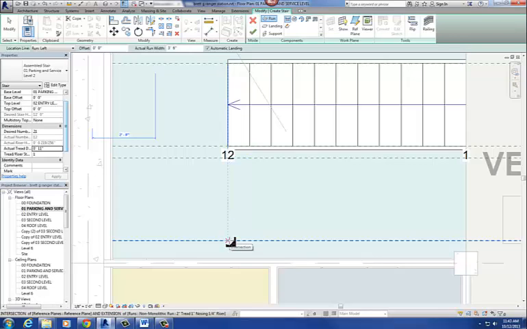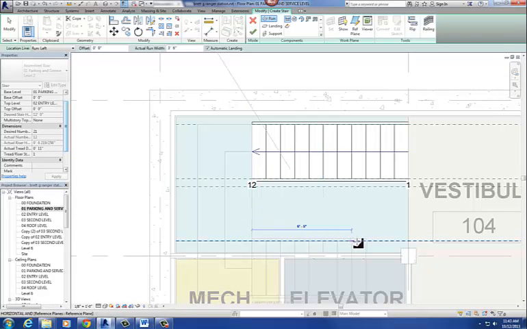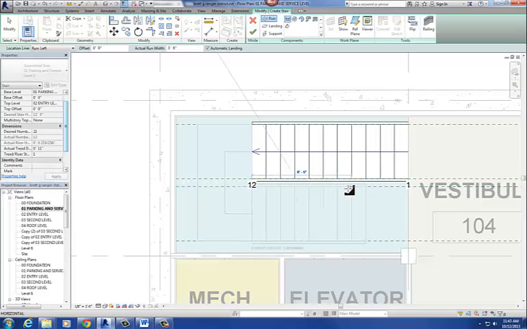So I'm lined up with the end of that first run. Then I click, and I'm going to create the rest of this run. Oops, I did it again, sorry. Let me pick that again. There you go. Click right there. Alright, now I'm going to finish off those stairs.